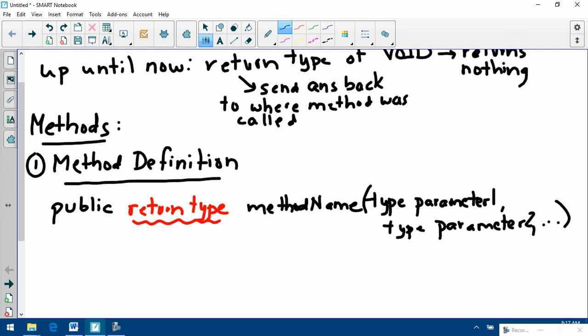And again, when I say type, I mean the type of variable that parameter is. If it's an int, you're going to write int. If it's a double, you're going to write double. If it's a char, you're going to write char, etc. All right, so that's the method definition. Inside goes whatever code the method does, like always, and then we end the bracket.